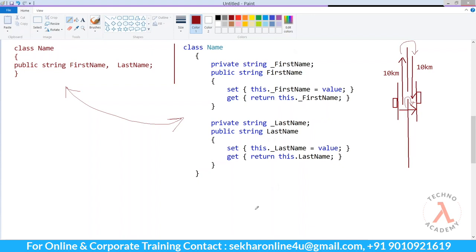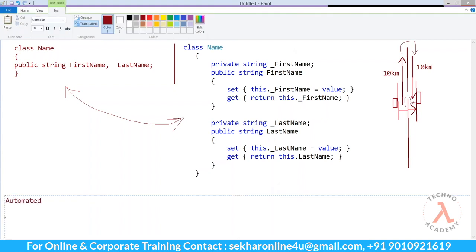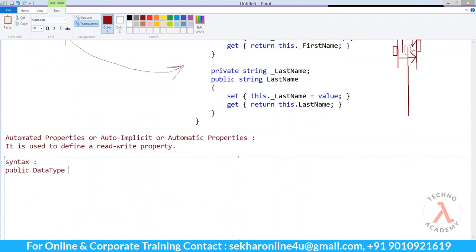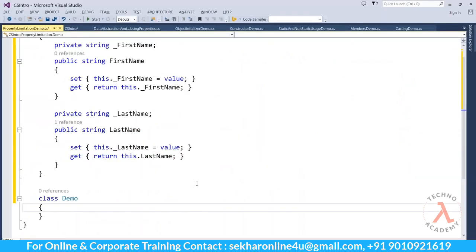And hence Microsoft understood from the feedback of developers, and to reduce the complexity, they introduced a new feature called automated properties, or auto implicit properties, or automatic properties. If someone says implicit properties, automated or automatic properties, assume that they are referencing the same concept only. And what does this feature mean? In simple terms, it is used to define a read-write property. The syntax is public data type property name { set; get; }. Now, let me first complete the previous example.